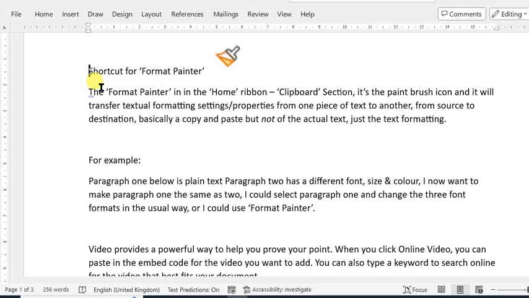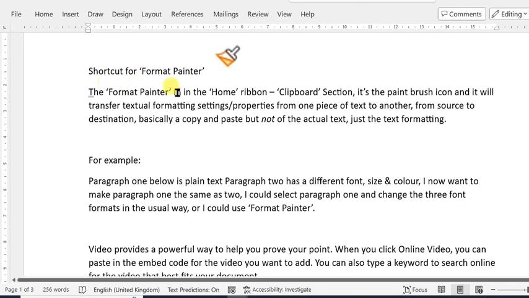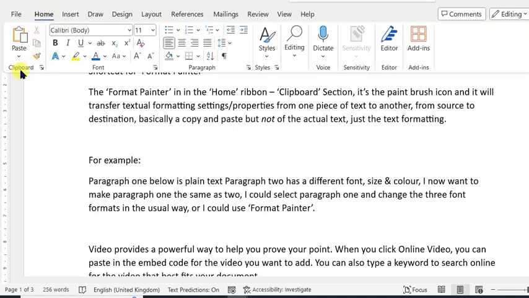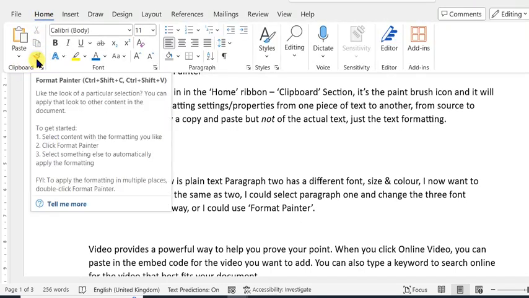So first let me show you where it is in the home ribbon. I'm going to the home ribbon, it's in the clipboard section, it's that paintbrush icon, and when you hover over it you can see it pops up with an explanation on how to use it and the shortcut keys that we're going to use.